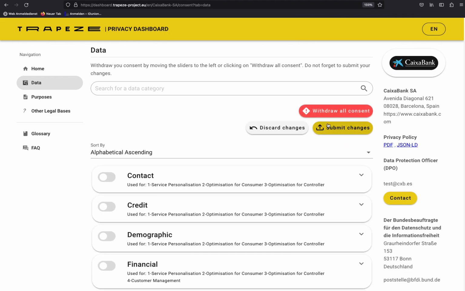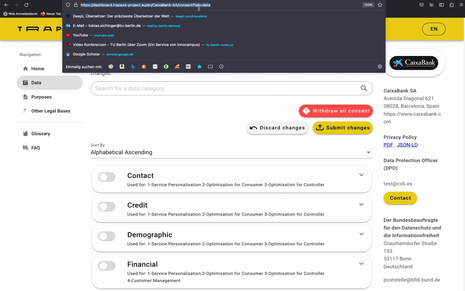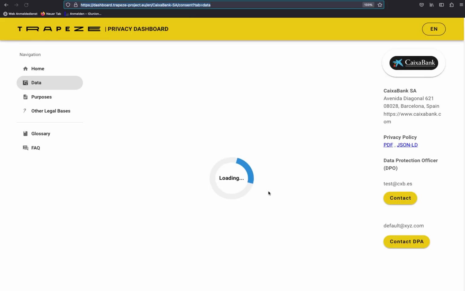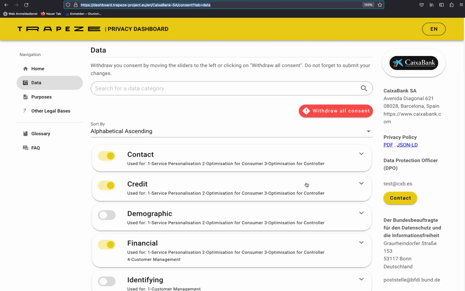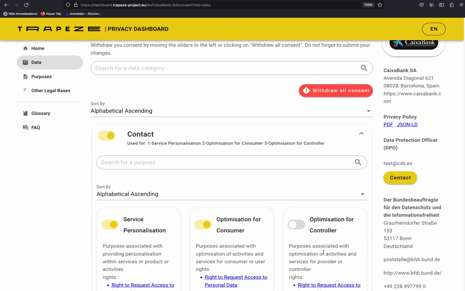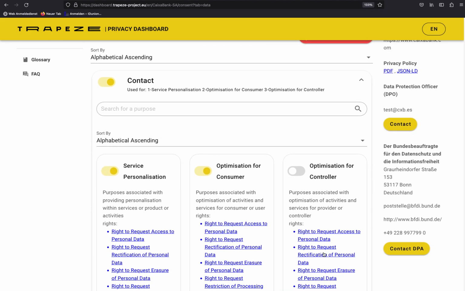Let's shortly reload the page to see whether my withdrawal was actually successful and has been persisted on the Trapeze platform. Apparently, the toggles are as I submitted them and my withdrawal was successful.